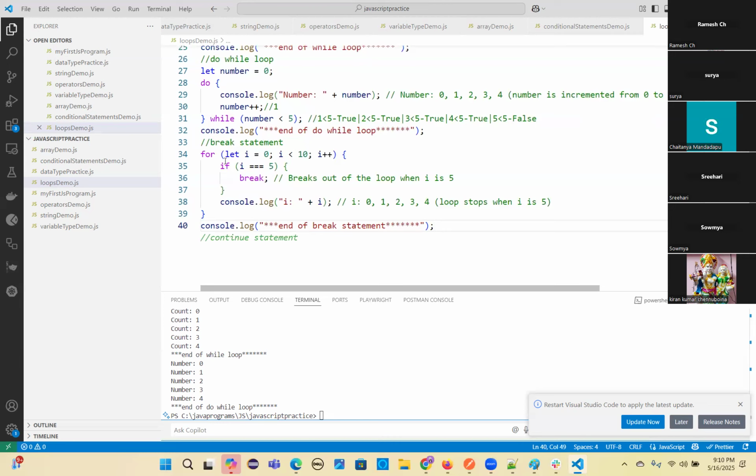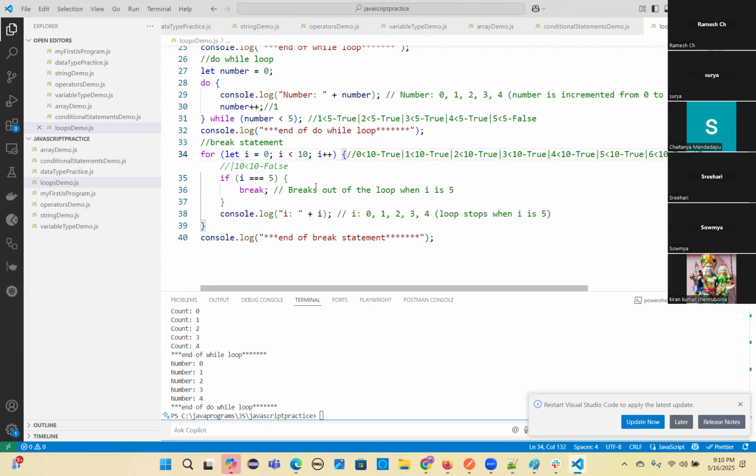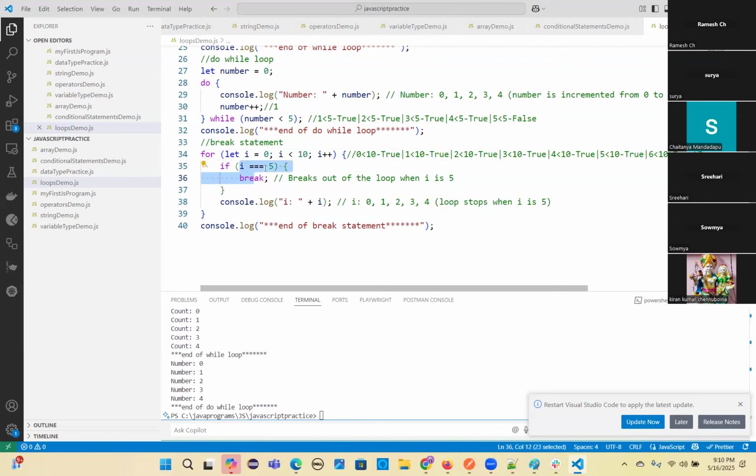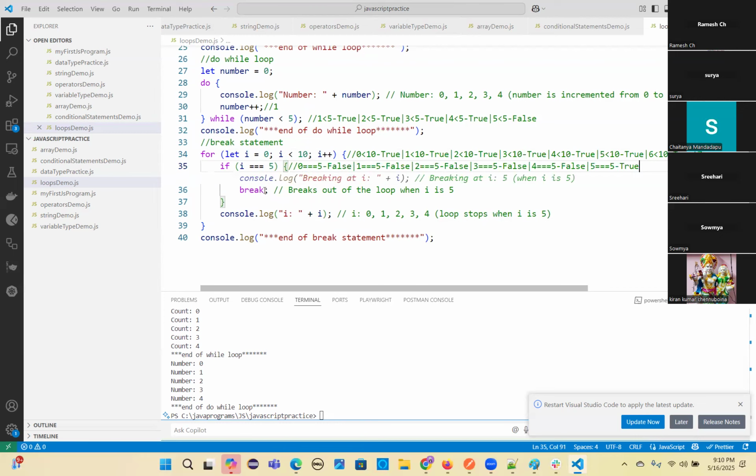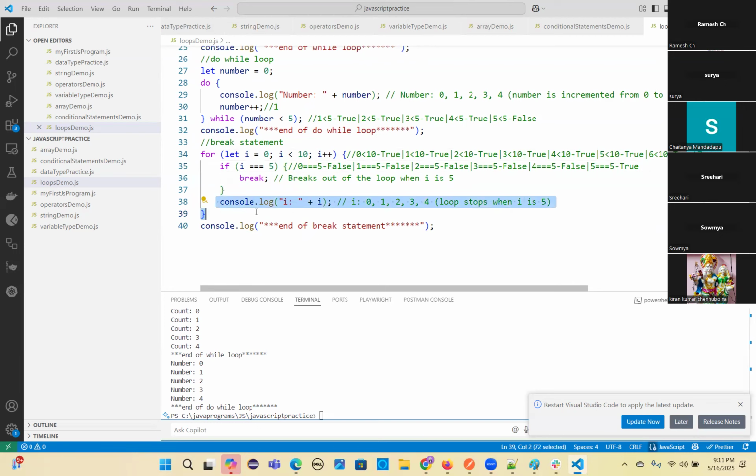Let me explain this one by one. So i equal to 0. 0 less than 10, true. And then 0 triple equal to 5 becomes false. False means it won't enter the if block, so it will go here. That's why 0 is printing.